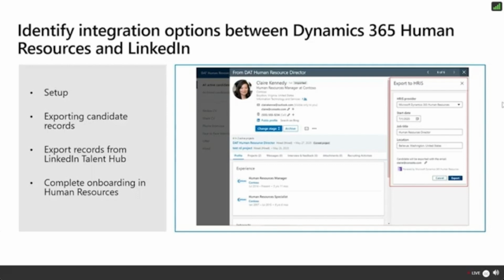But once a candidate is hired, they need to be entered into the HR system. However, instead of having to manually create the new employee in Dynamics, you can integrate Talent Hub and Dynamics 365. And by integrating Microsoft Dynamics 365 Human Resources with LinkedIn Talent Hub, you can easily create employee records in Human Resources for those applicants who've been hired for a position.